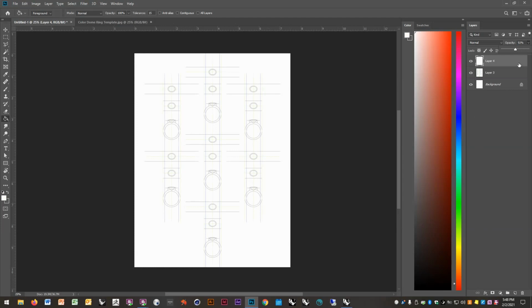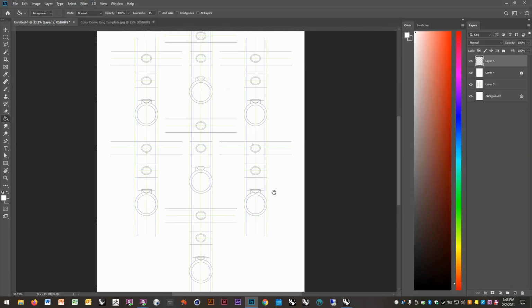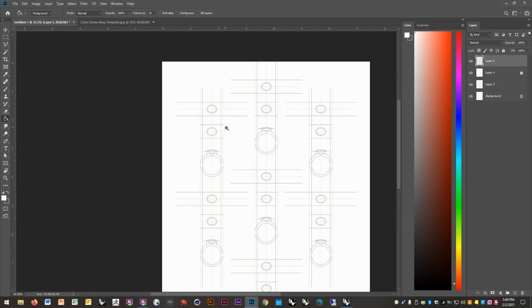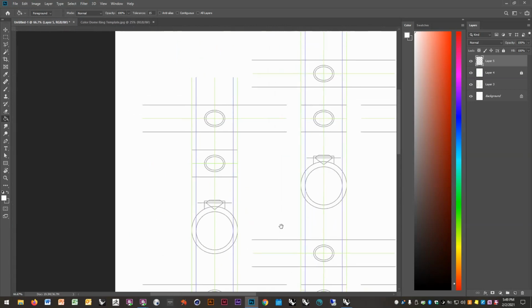If I wish to lock it, I can lock it so that I don't work on it accidentally. And add a fresh layer to draw on. And now that I have that, I can sketch. Start over here.